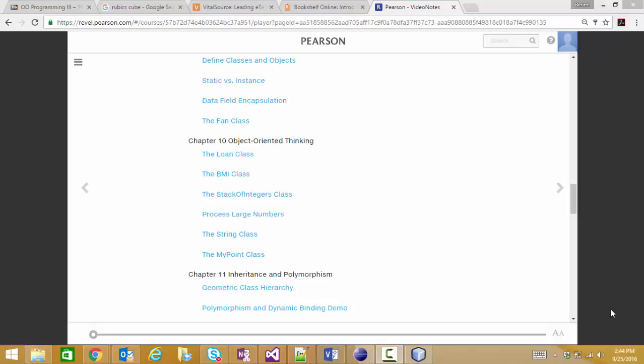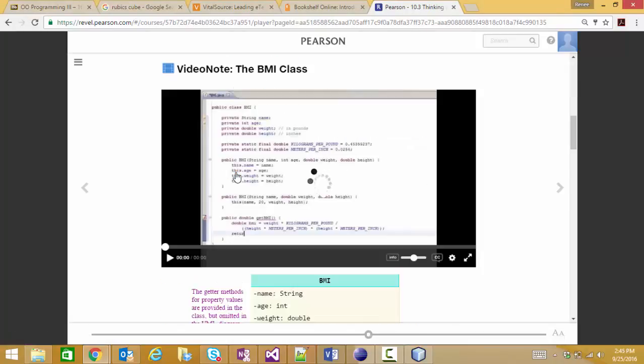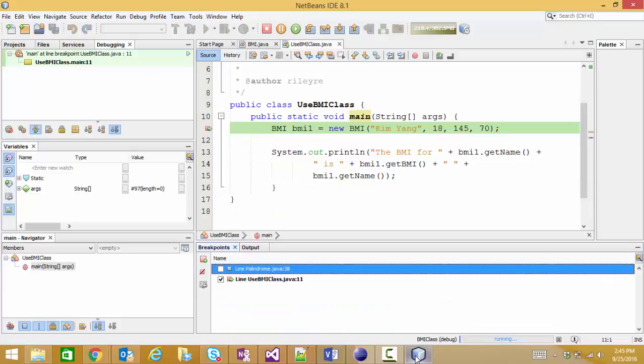Hello class, we're working on chapter 10, object-oriented thinking, and I'm looking at my Revel table of contents at the video information. The BMI class has an awesome video where they walk you through creating all of this code, and I followed along with that and have used NetBeans to create the BMI class.